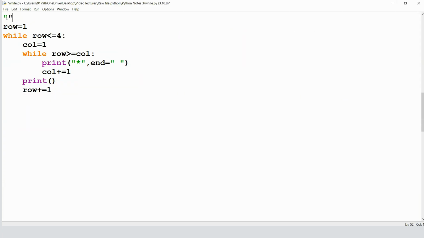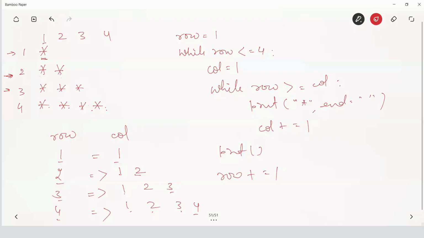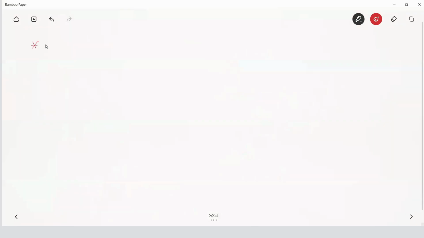Now, if this part is clear, let's understand one more pattern. But what I want is, try to create this pattern by yourself.